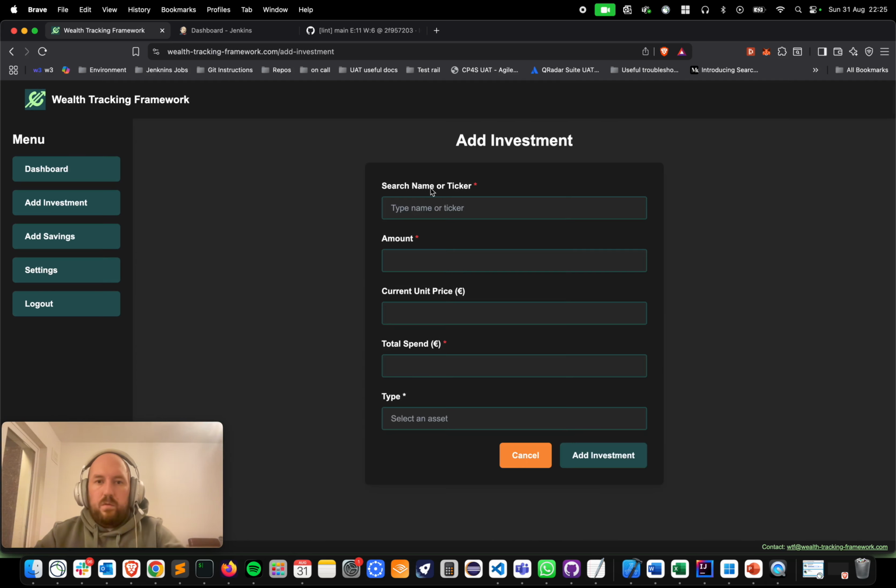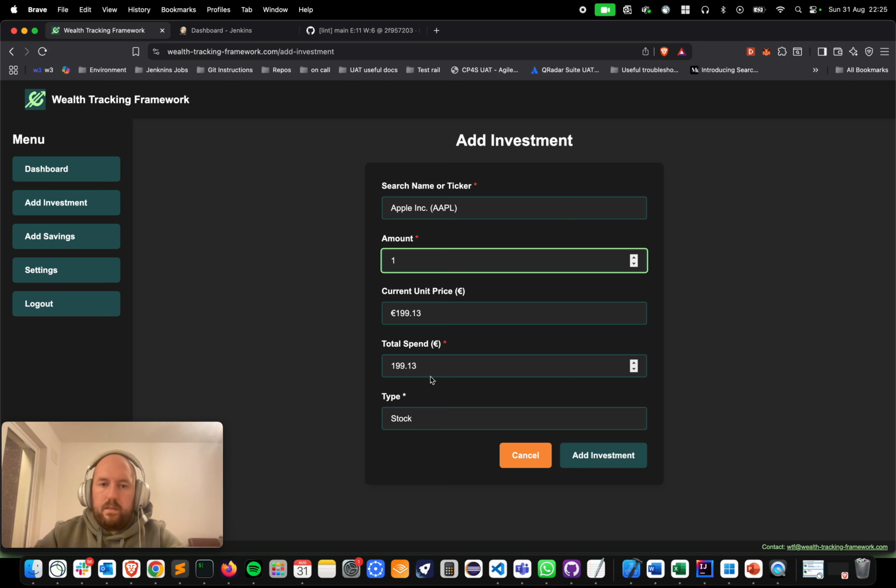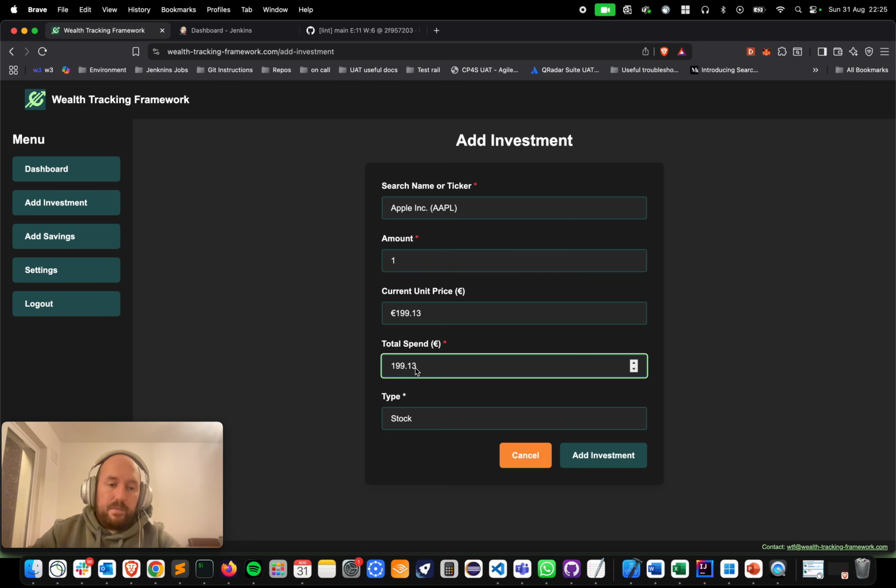So if we want to add more, we can go Apple again. Let's see if the price is 199. So let's say we want to buy one to get our dollar cost average down, and this total spend is editable. So if the price is different to what the API says, because different platforms might have different costs on the price, you can edit that to say it's a little more expensive, so 200.